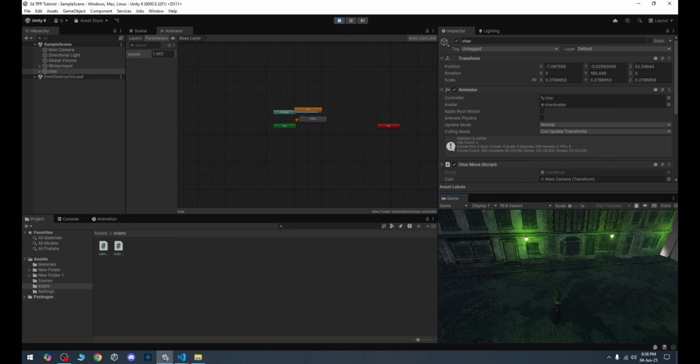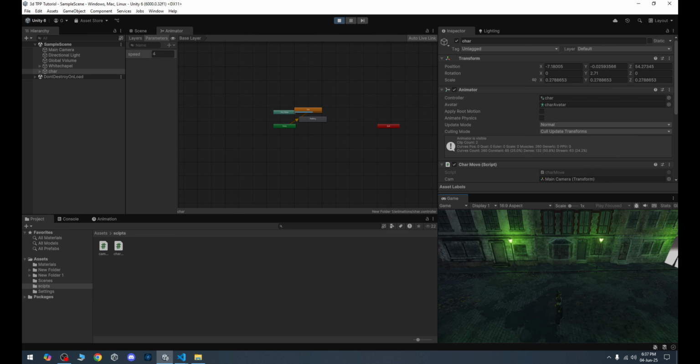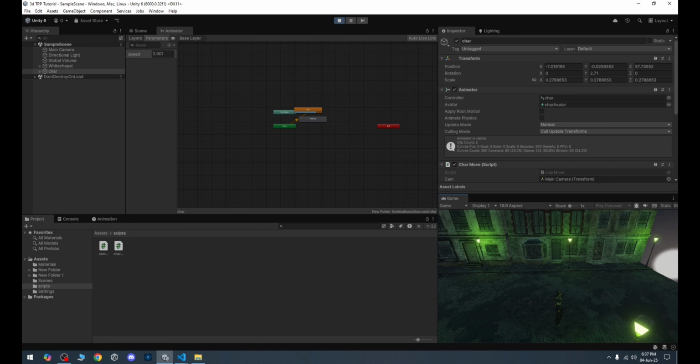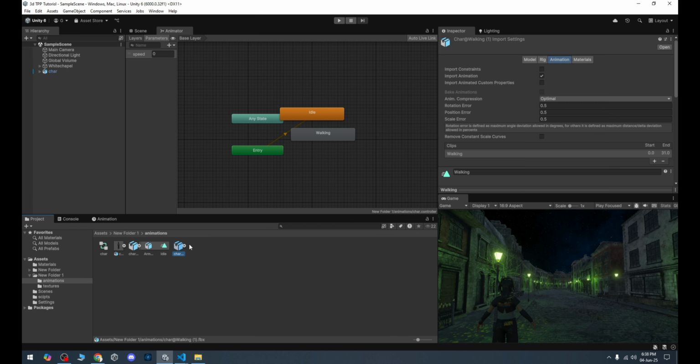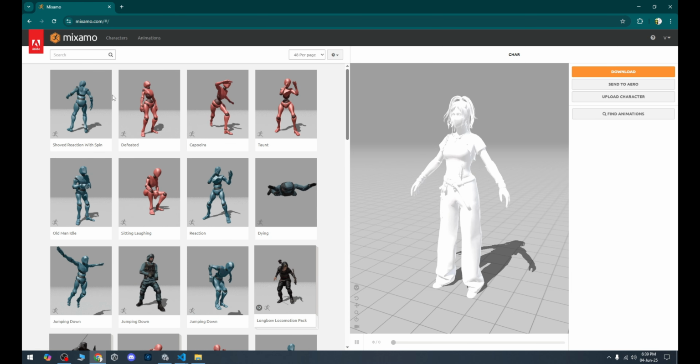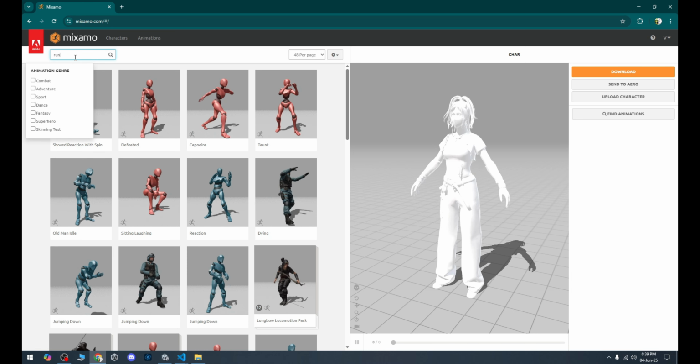So currently we're walking. And if we sprint, you can see that the speed variable goes to 4. So yeah, it's working well. So we already have the idle and walk animation. Let's head to Mixamo to get the sprint animation.